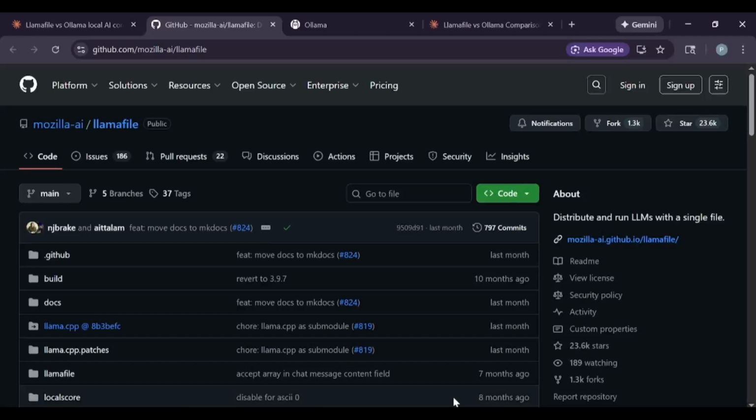Hey everyone, today we're comparing two popular ways to run AI on your computer, Llamafile and Ollama. Let's find out which one fits your need best.